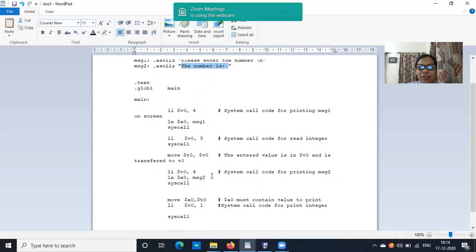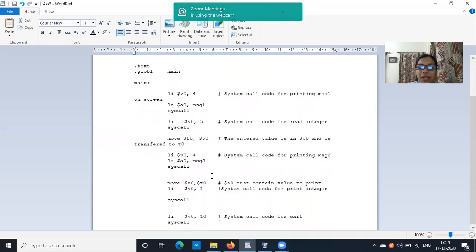Okay. And finally, that number which was entered, which was in V0 and we transferred it to T0, is the number which we have entered, and it is now needed to be transferred to A0 again for printing it. And for printing an integer on the screen, the code is load immediate in $V0, you have to use 1.